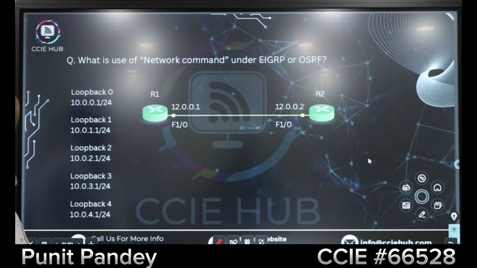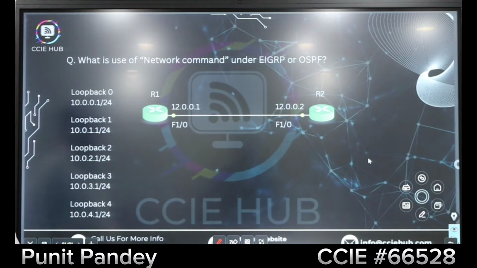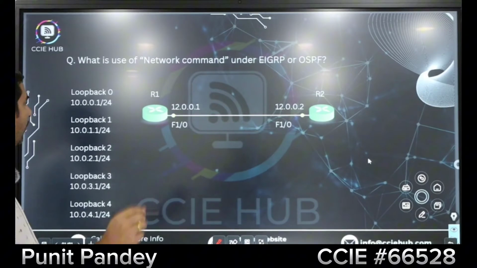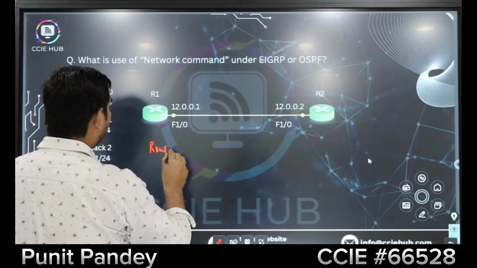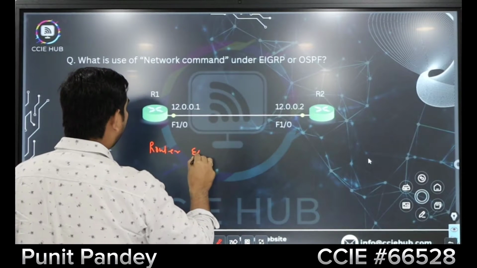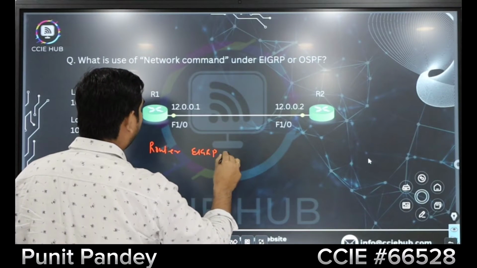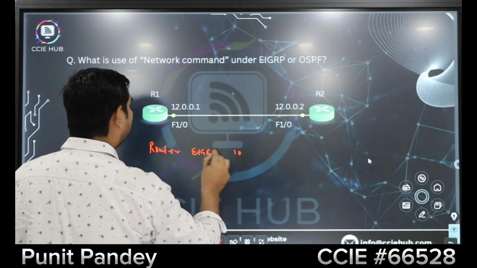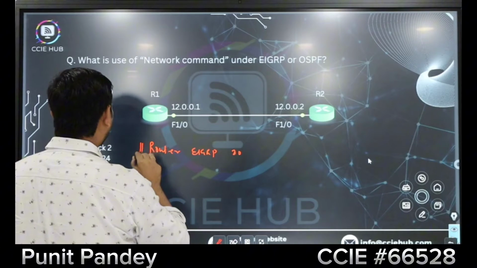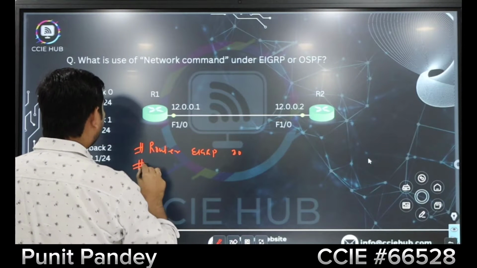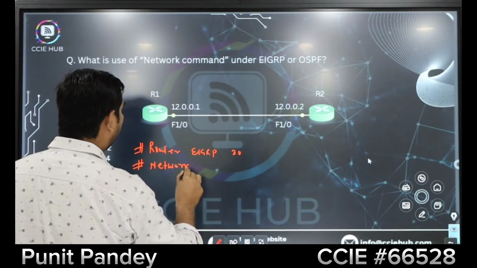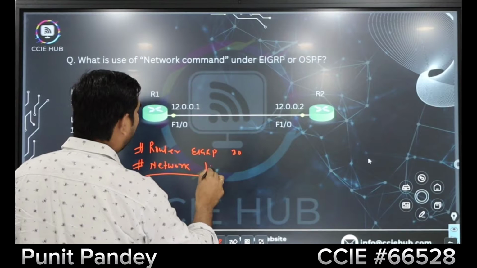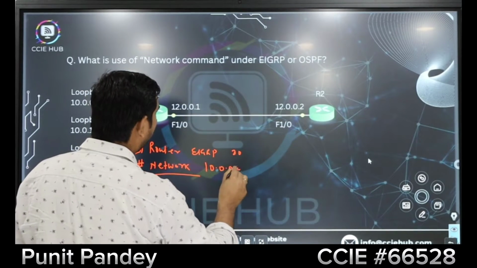The question is, what is the use of the network command under the EIGRP or OSPF routing protocol? If you are going to use the command router eigrp, suppose AS number 20, and you are going to use the network statement, what will this command actually do if I use 10.0.0.0?